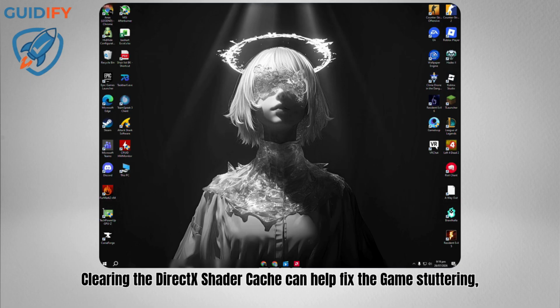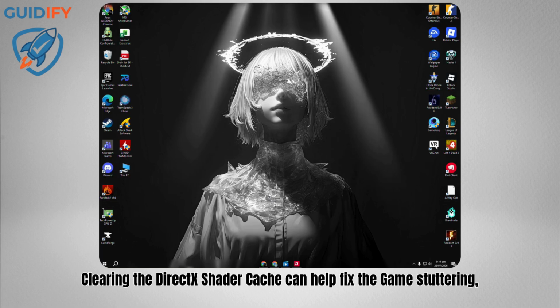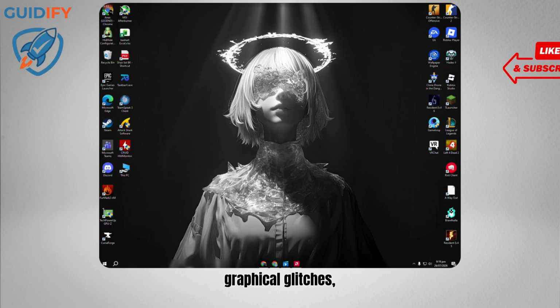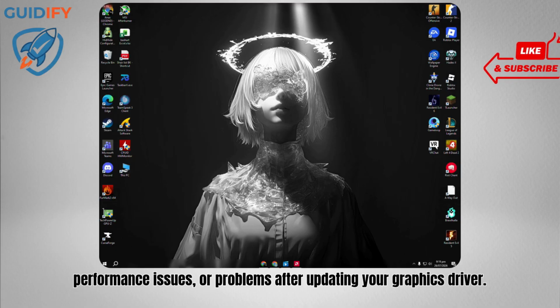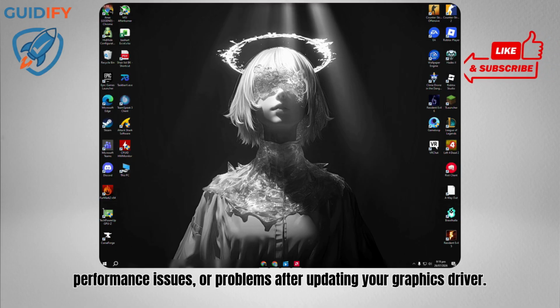Clearing the DirectX Shader Cache can help fix game stuttering, graphical glitches, performance issues, or problems after updating your graphics driver.